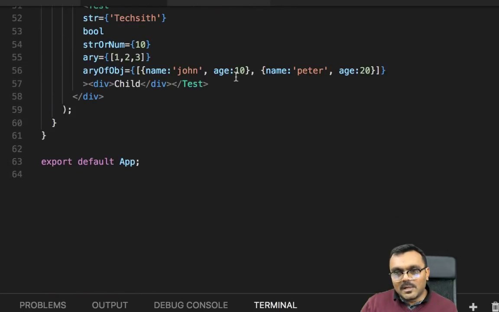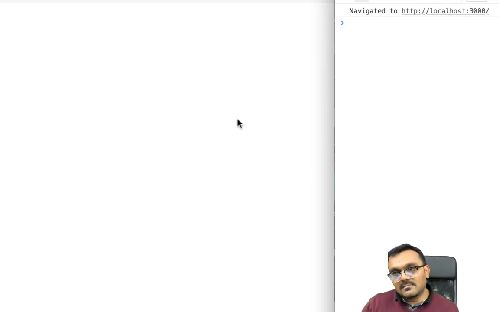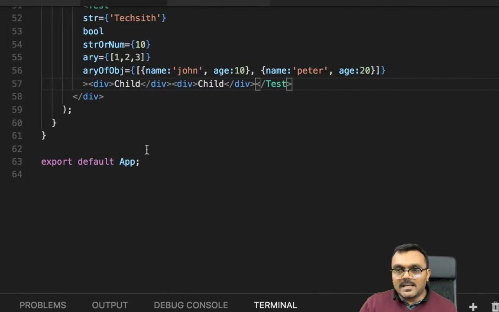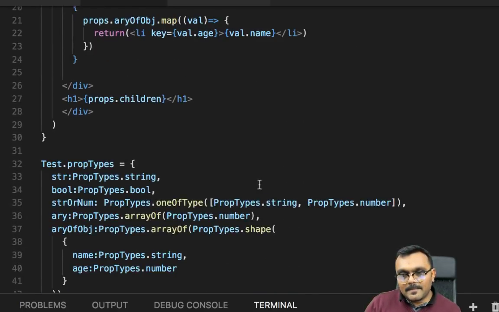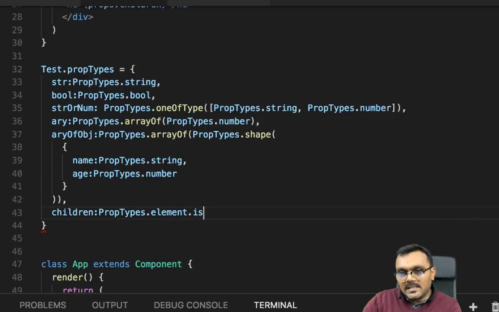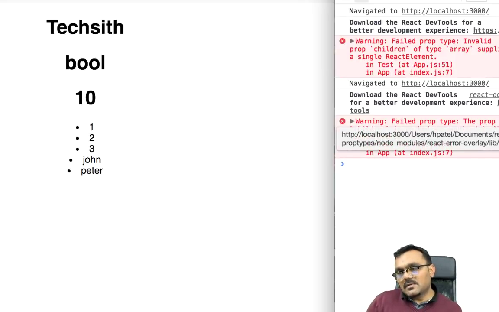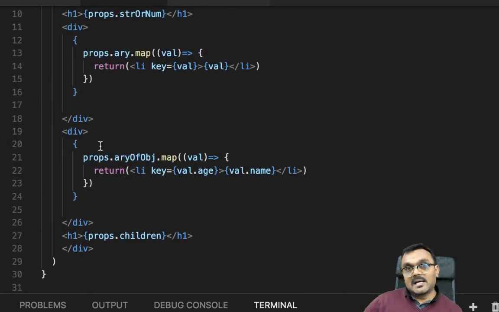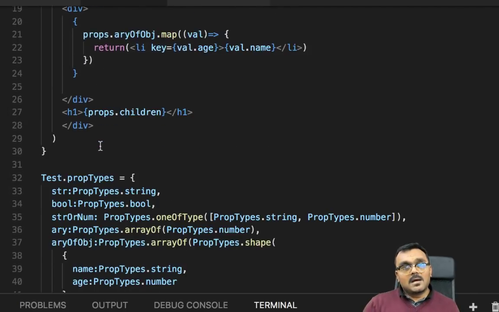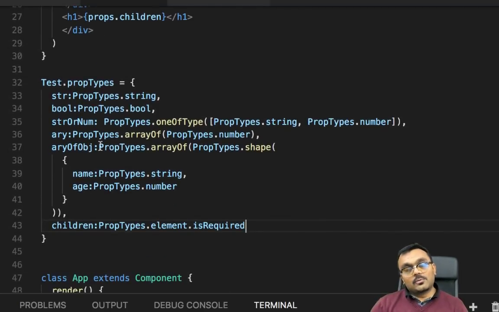However, what if I have multiple? Instead of one child, if I have two children, then it should give an error. I can also make it required. So if I remove the child altogether and put isRequired here, then it gives you an error that it's required, but it's undefined. Now you can use isRequired for any of these fields, so that anytime you don't supply a prop, it should give you a warning. All right, so that's about it. I think there are a little bit more, but I think you can figure it out yourself. It's pretty simple. So in the next tutorial, we're going to look at Flow, and then in the tutorial after, we're going to look at how to use TypeScript with React.